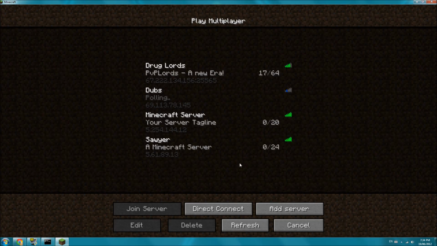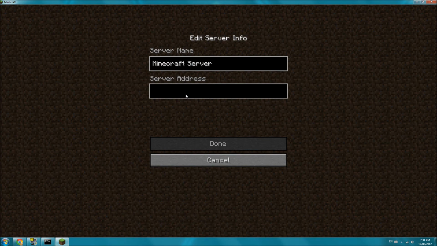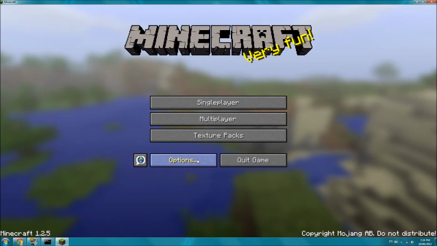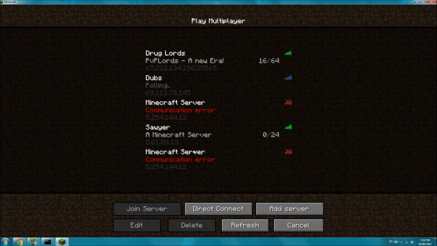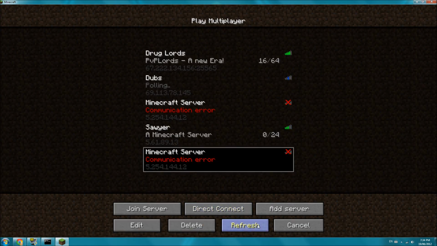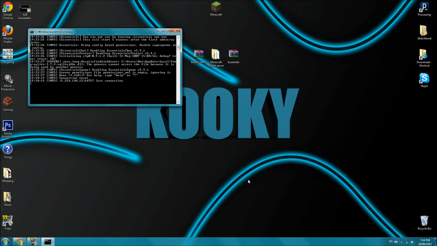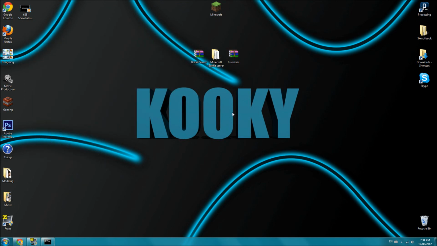And set it up. So multiplayer, add server. And you can join your server. And my Wi-Fi network is a bit iffy right now, so it's not letting me join. But so yeah, that's basically how you can set up a Minecraft server. But Minecraft Bukkit server actually.